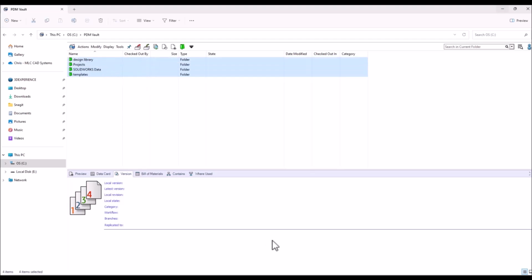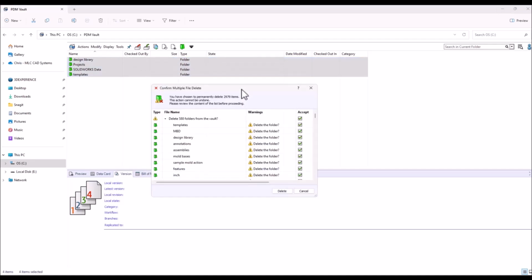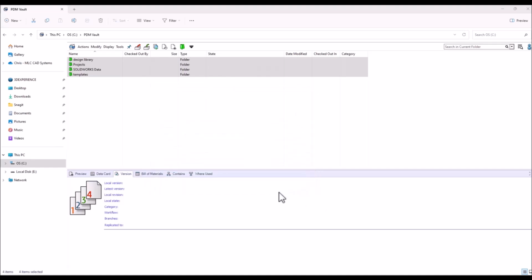So I'm just going to remove everything we've got in there. Now I had quite a lot of data, so the delete operation will take some time. So we'll just let that finish up. And then we'll confirm the delete in the delete window. Okay, so now we're back to a nice, clean, empty vault. We want to go ahead and start adding that data in again.